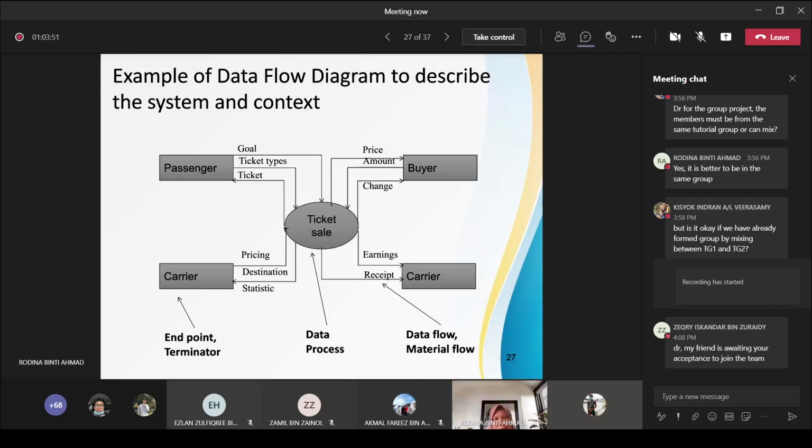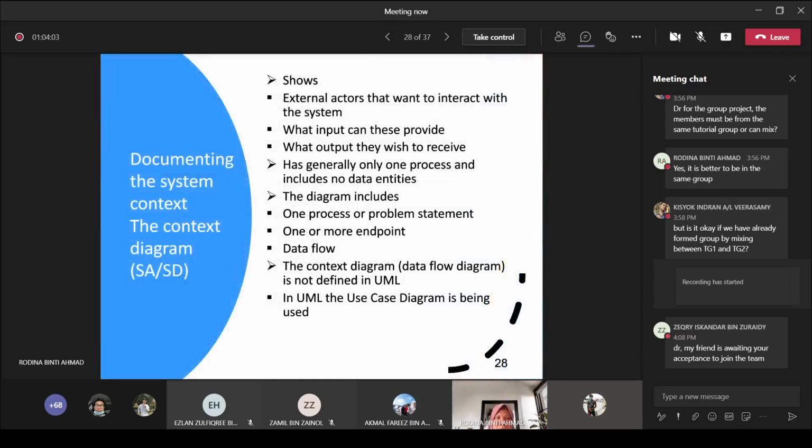This is the data process, the main process of your system. For example, this one is ticketing sale, sales of the tickets. So this is some of the key ideas. I'm sure you might have seen this before.